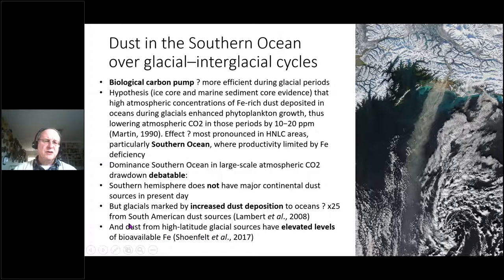And the other bit of evidence in that regard comes from high latitude glacial sources. For a long time, I've been interested in desert dust, for 30 plus years. And it's only really in the last 10, 12, maybe 15 years that high latitude sources of desert dust have come to be recognized as in the same sort of ballpark as the hot deserts, the low latitude deserts. One interesting aspect of high latitude glacial sources of desert dust is that they do tend to have elevated levels of bioavailable iron. So again, that's another argument, perhaps supporting this idea that during glacial interglacial cycles, the Southern Ocean was an area of particularly effective biological carbon pump.